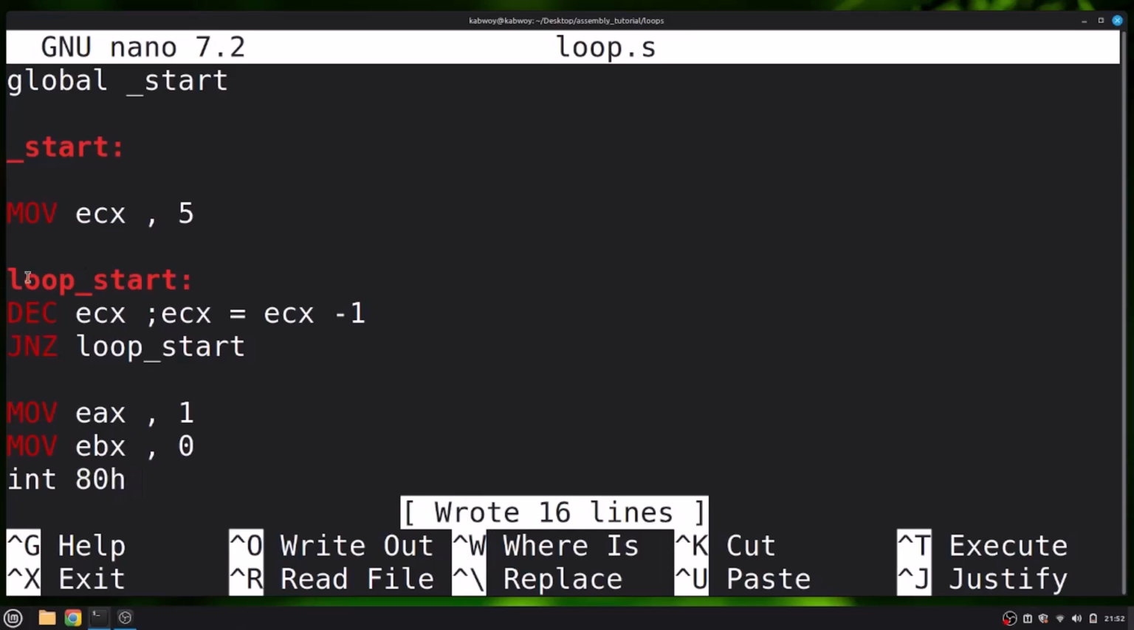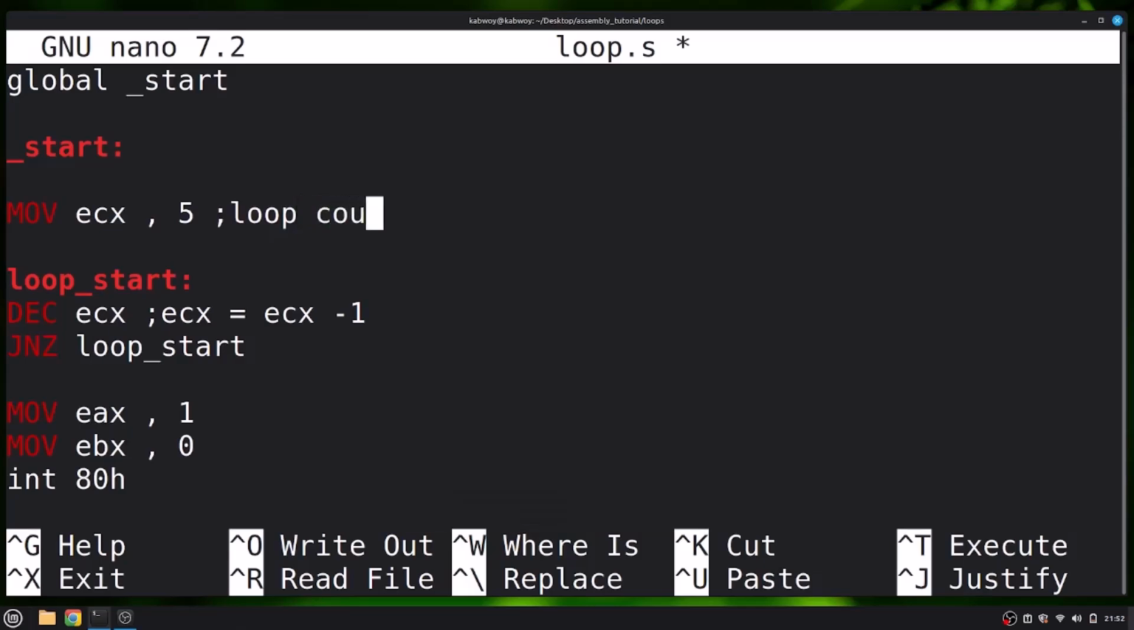So initially, first we are loading the value 5 into ECX. Let me comment here: this is what we are calling our loop counter. Then we declare our loop content section, which is our label. You can name it whatever you want. It's not fixed to this name.